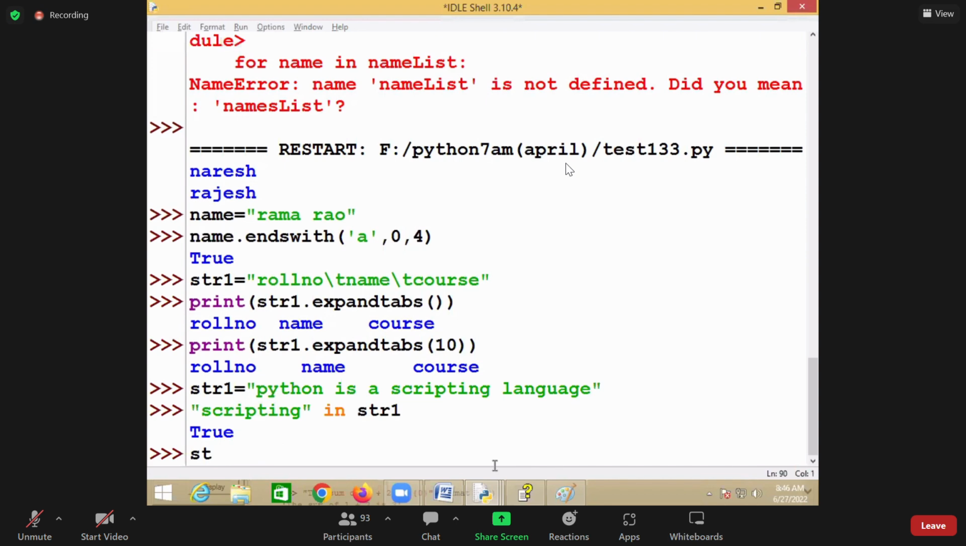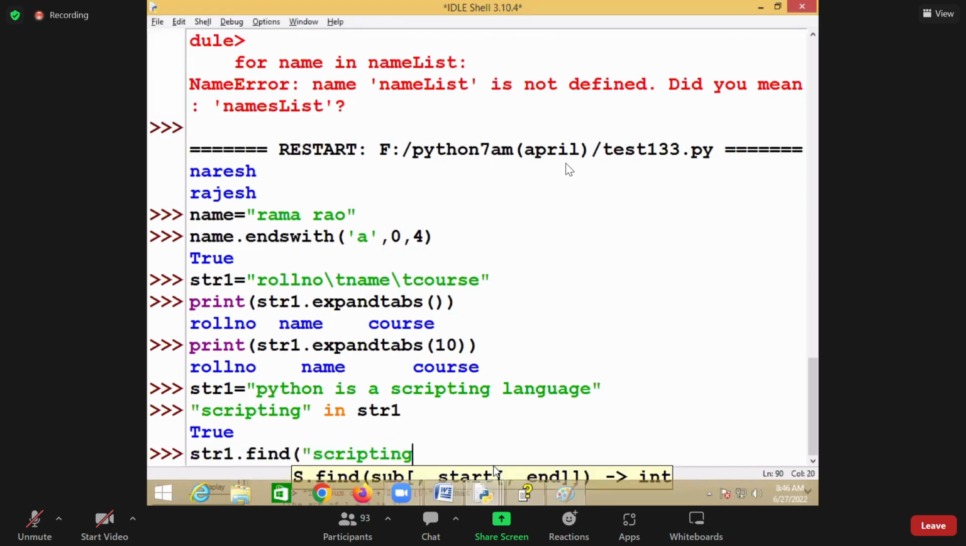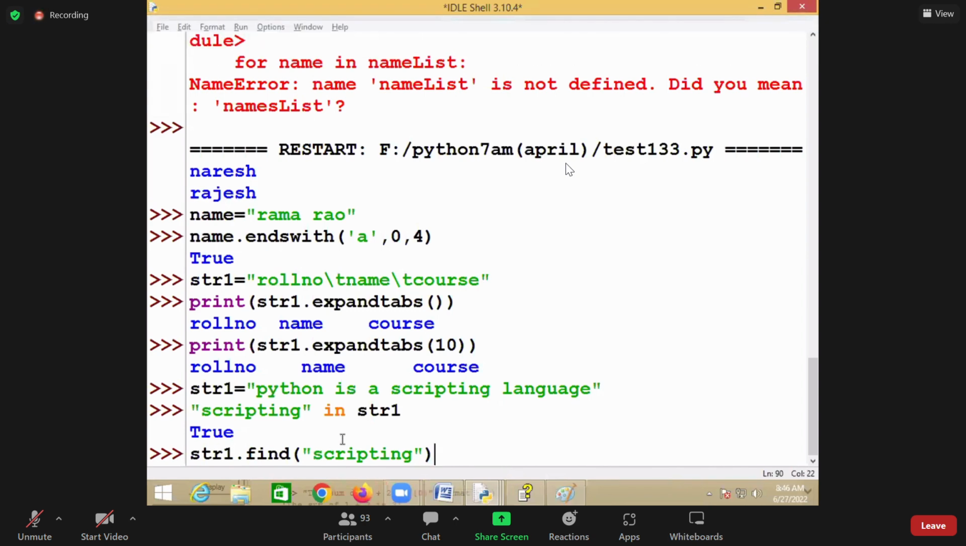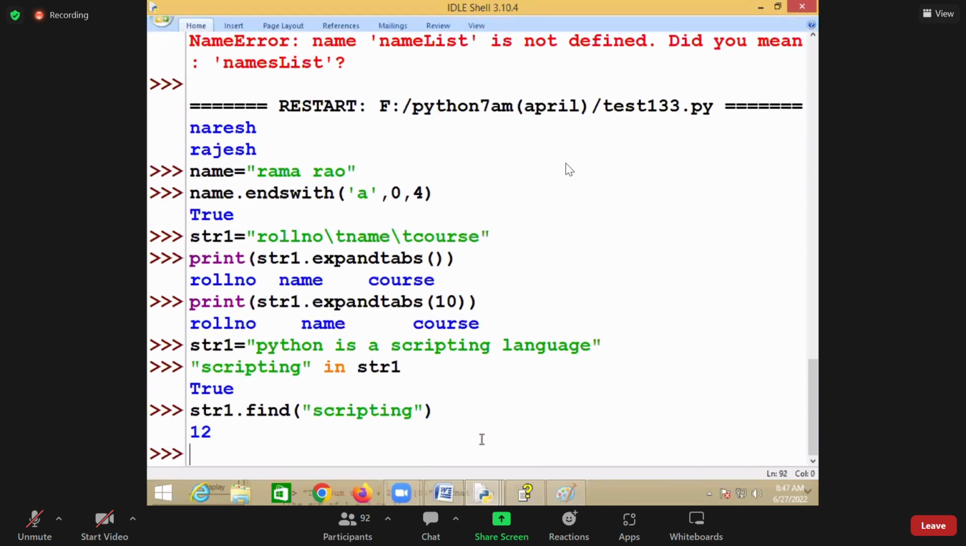If I say str1.find('scripting'), will this return true or false? No, this will not return true or false, it will return the position. The in operator returns true or false, but the find method returns the position.